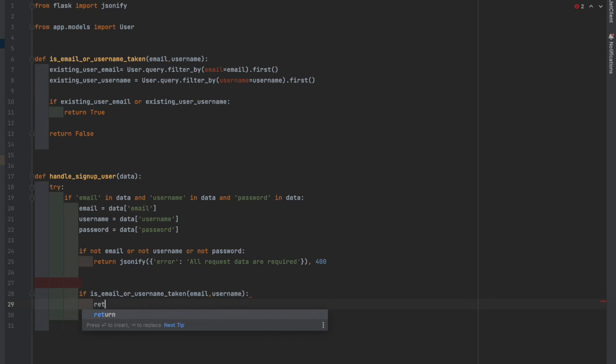So then we need to return a JSON response, jsonify. We're going to tell them the message. Let's call it message. So what is the message going to be? Let's just tell them email or username has been taken. And then the status code should be 400.